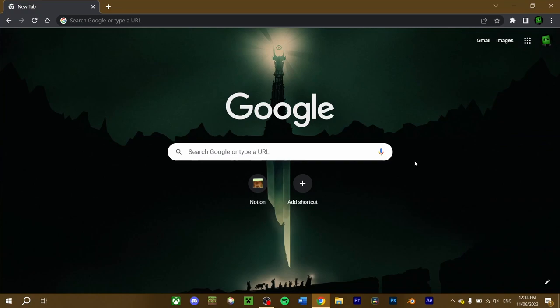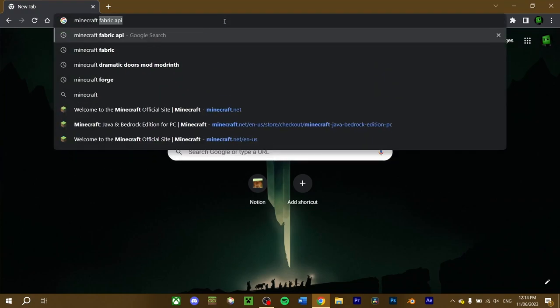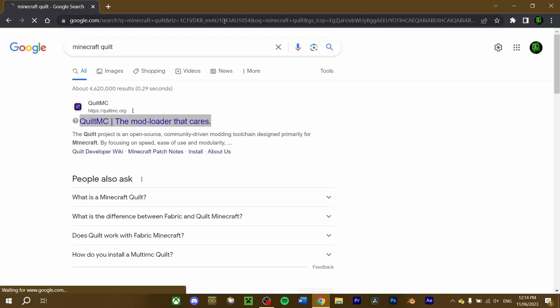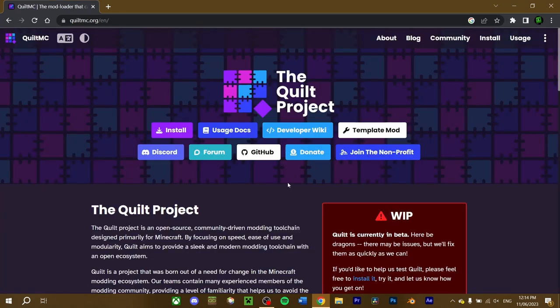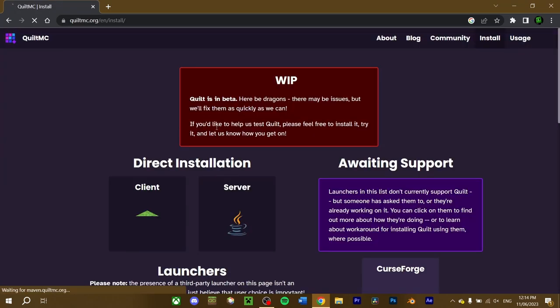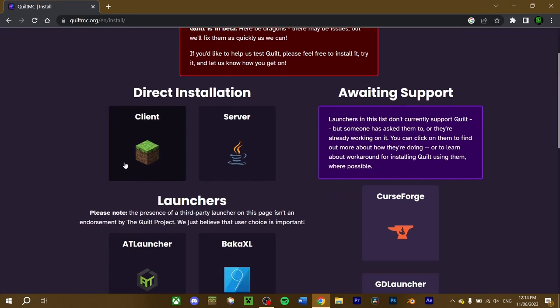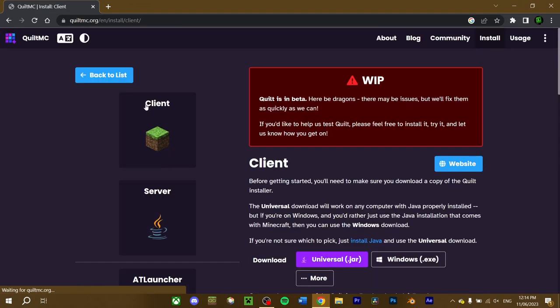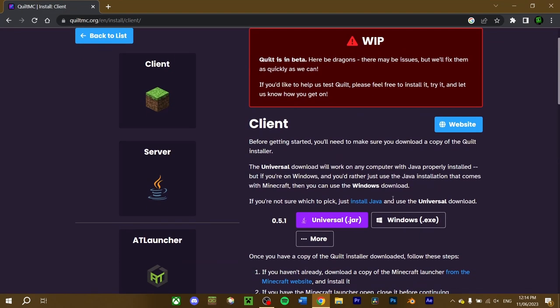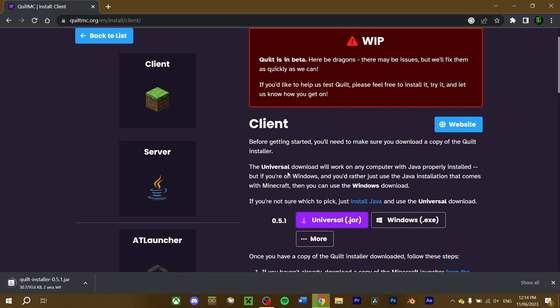For Quilt, we will need the Quilt mod loader. For this, search Minecraft Quilt on your web browser and click the link that takes you to quiltmc.org. Press the purple install button over on the left to download the mod loader. From here, you can choose to download the installer for either client or server side. I'll select the client. We can choose to download the installer for either Windows or get the universal jar file. I'm going to select the universal jar file.